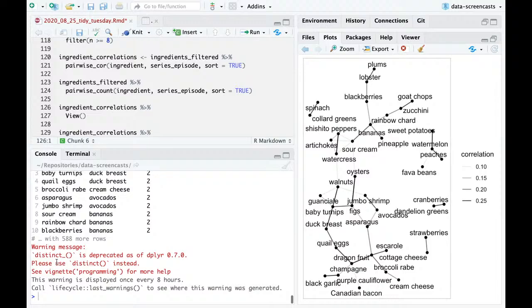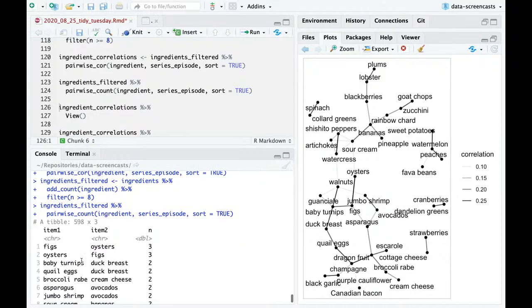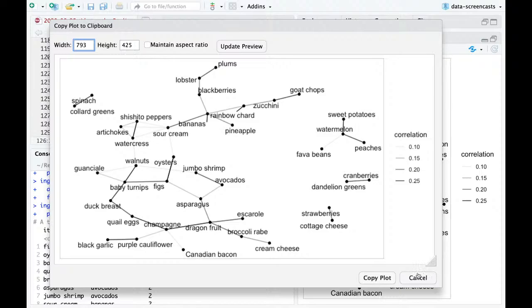Oh, so the story is figs and oysters do appear together 3 times. And apparently we would expect it to be rarer than that. So they appear together 3 times, and that's the strongest combination. Oysters, figs, yes. Still, I'll be honest, I don't think there's that much to get here. Why do I think there aren't clusters of ingredients? Though maybe sometimes figs and oysters pop up together.